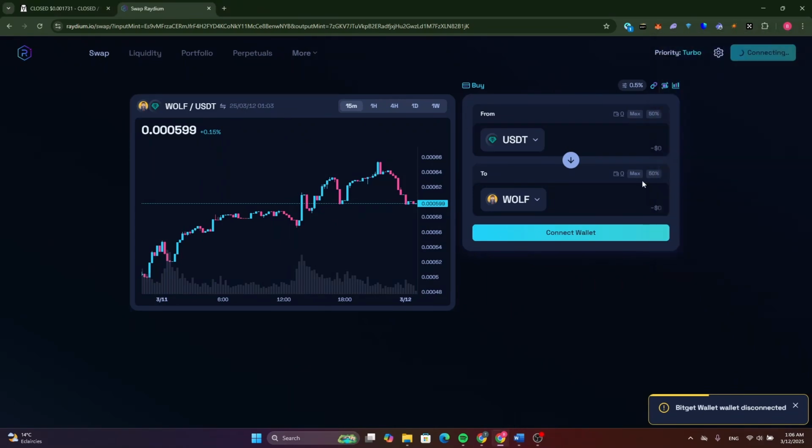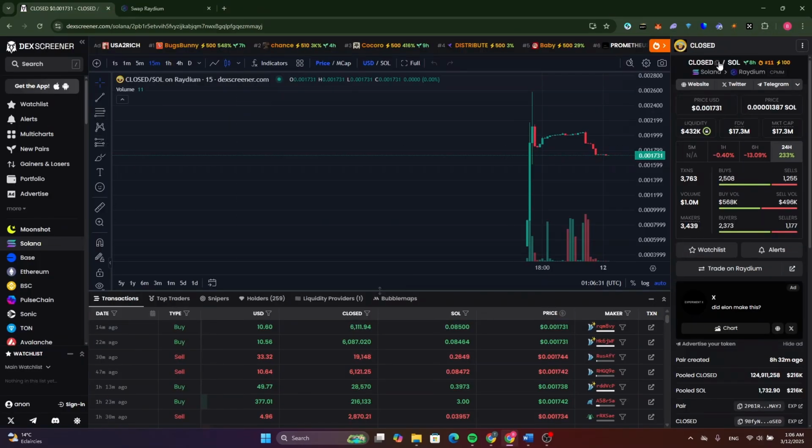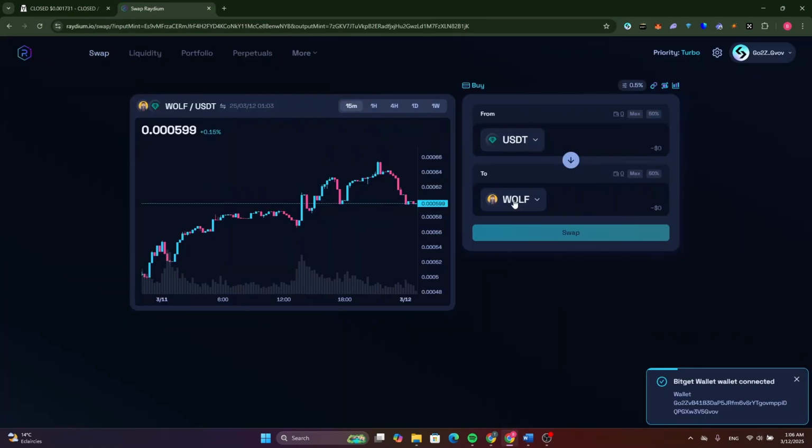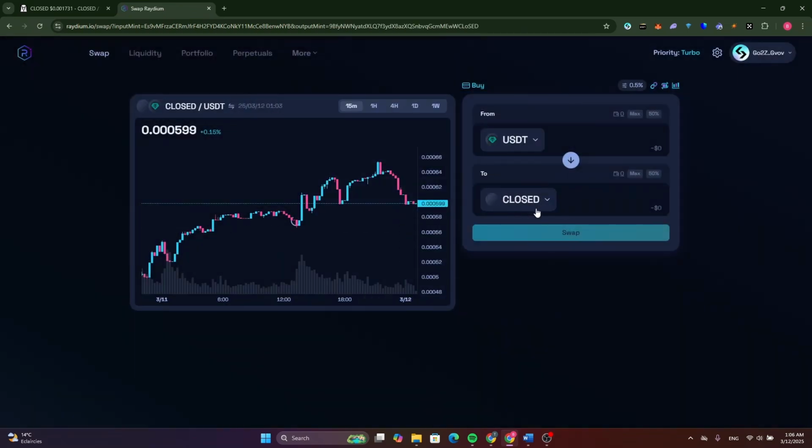Now click on connect. So after you connect your wallet, if you don't see your token here, go back to this token page on the screener. Click here to copy the token address and go back. Click here. Now click on Solana. Paste the token address here. As you can see, we'll be able to see this add token. Click on it. Now click on your token again, and you will be able to find it here.